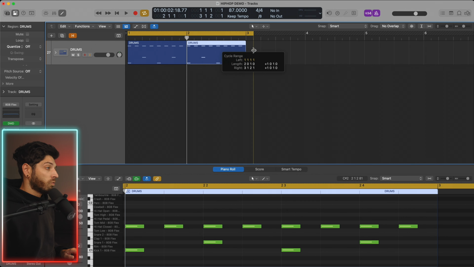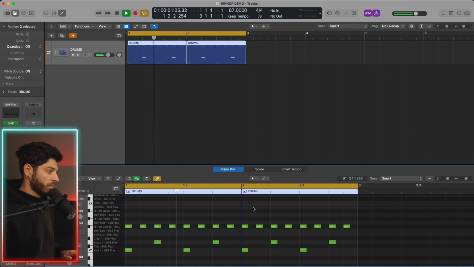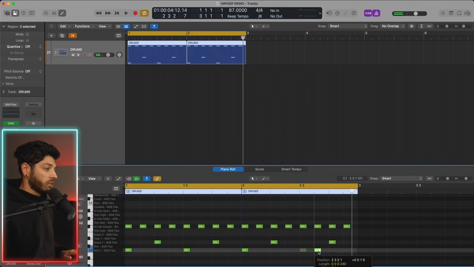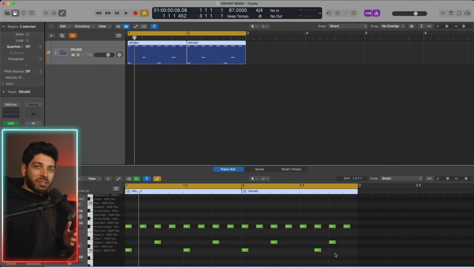Now, if we extend our cycle loop out, it'll now loop over two measures. Let's select both of these and zoom out so we can see them. Now what we can do is change up this second one to make it a little different. So maybe this kick drum, we actually move it over to this count here. Let's see what that sounds like. So that's it, just a little variation.